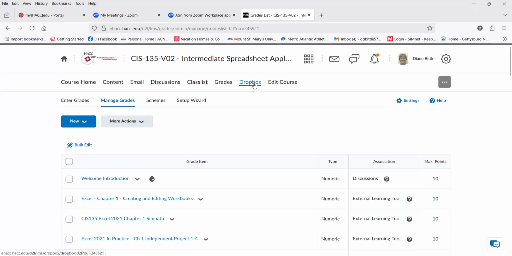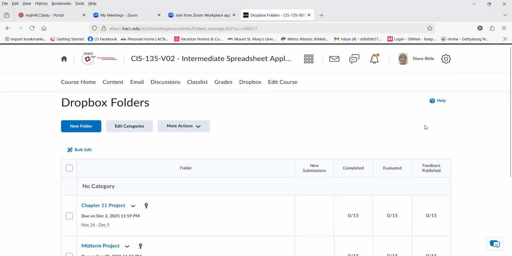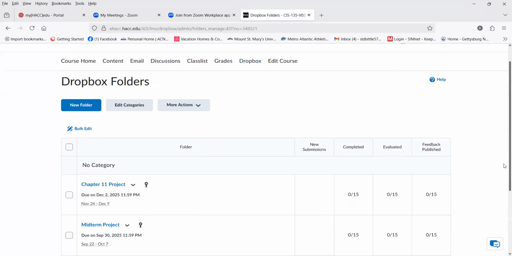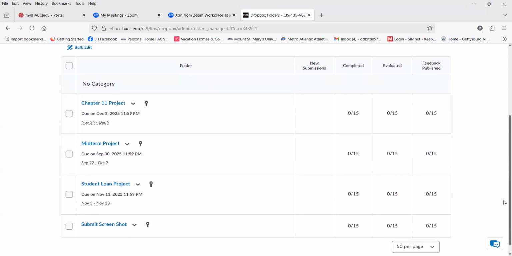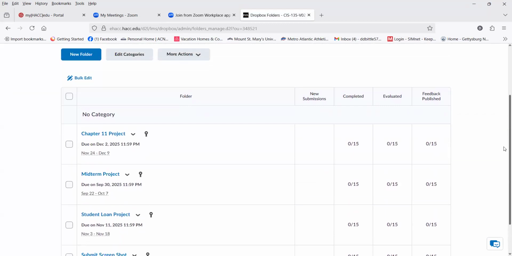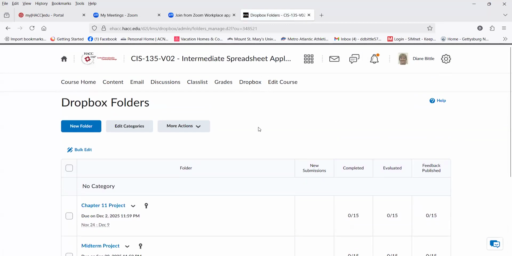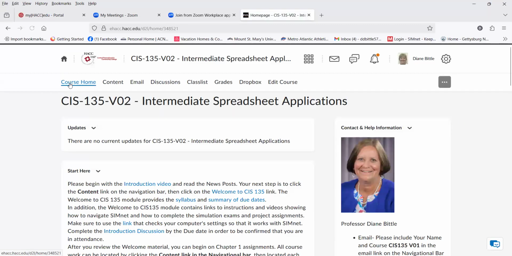The Dropbox here is where you're going to be submitting your Chapter 11 project, your midterm project, your student loan project, and your screenshot of your course evaluation. That is it in a nutshell for CIS 135.